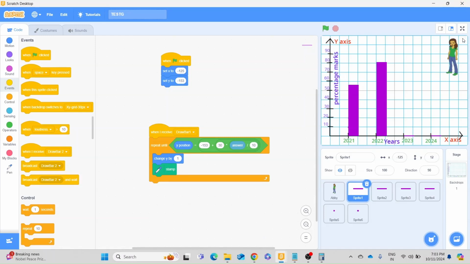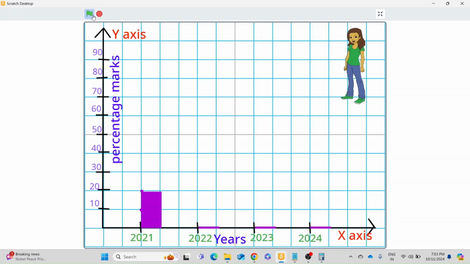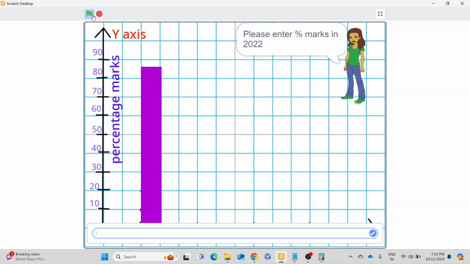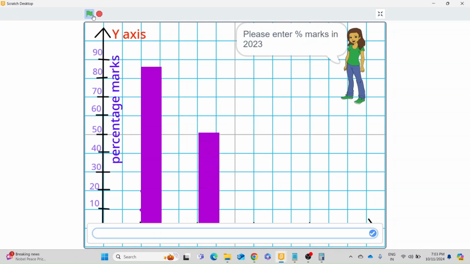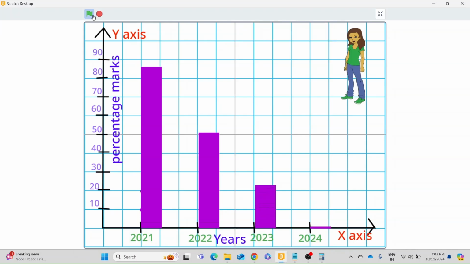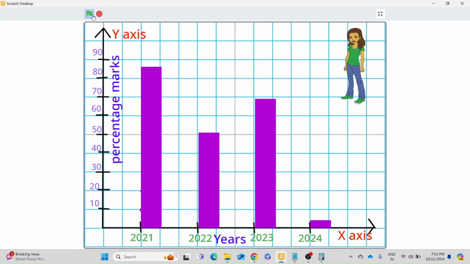We can execute the code once. So let's say 85%. Then 50%. 68%. And then 90%.